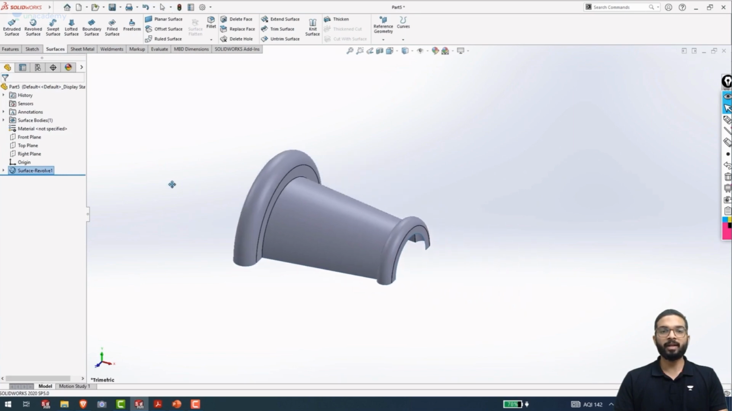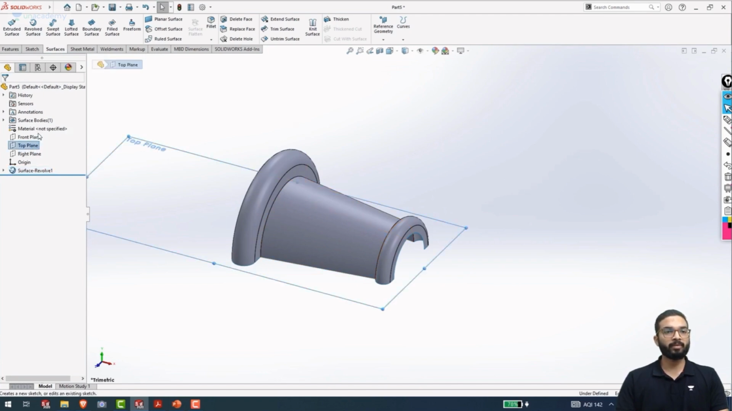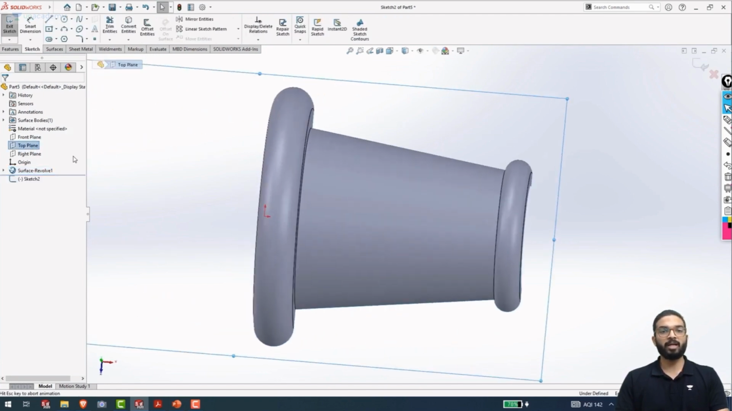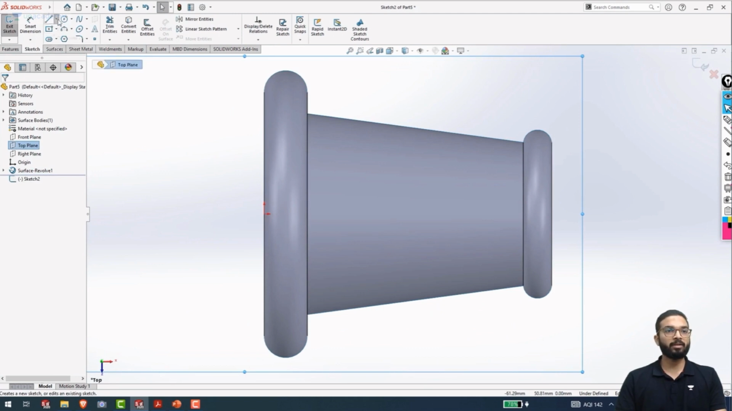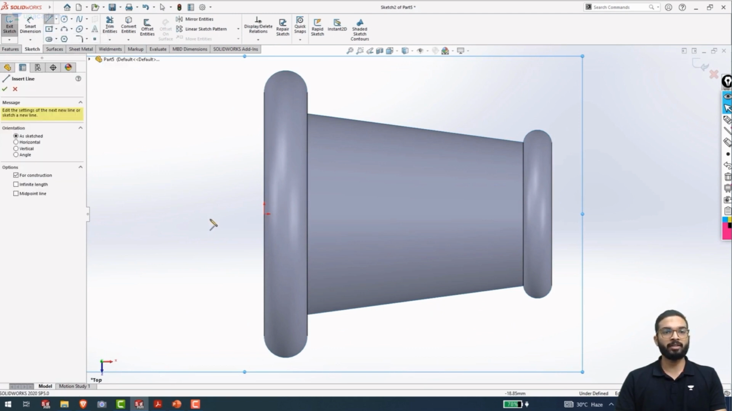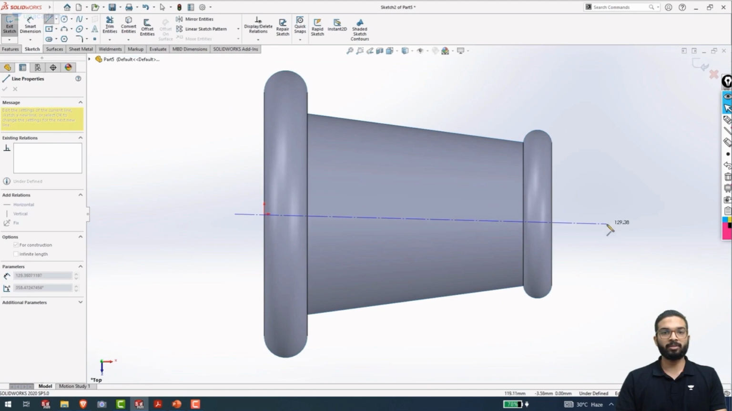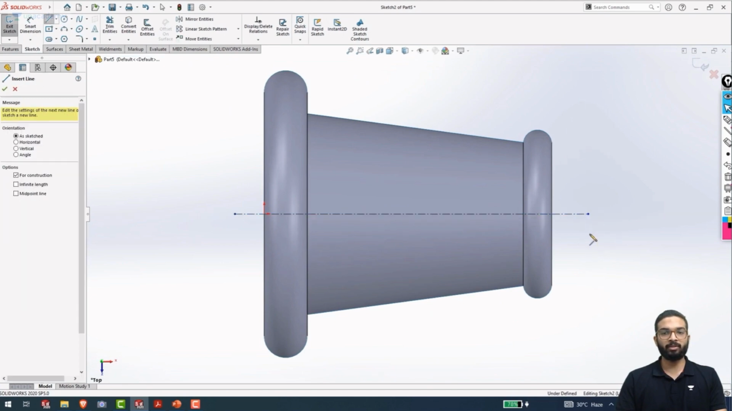And now here you can see this is how we have created our first base or the first feature of our geometry, that was done by using revolve. Next, we will sketch on the top plane. Once I am into the sketch mode, I will press Ctrl A. Now I will first draw again a center line passing from this origin like this, which is horizontal as well.